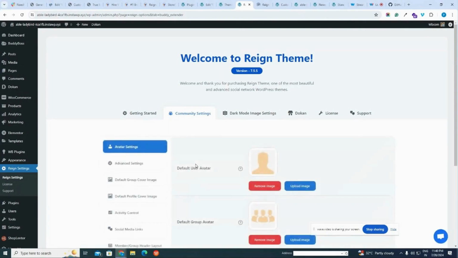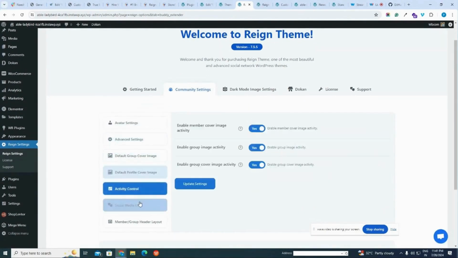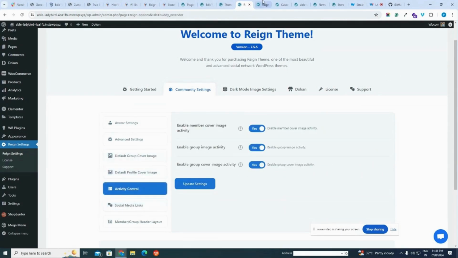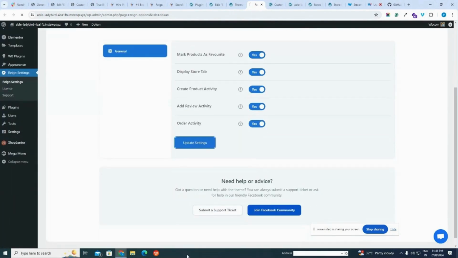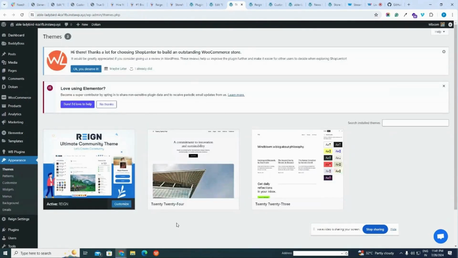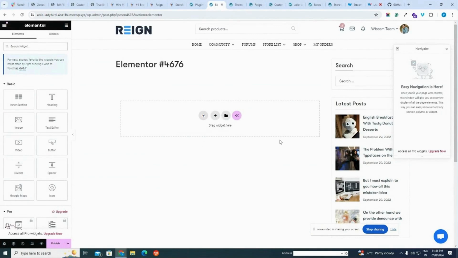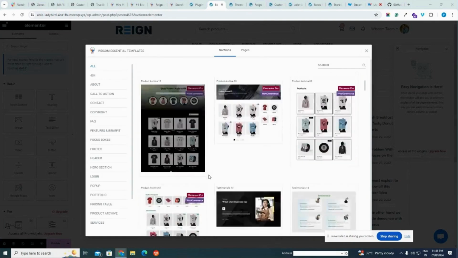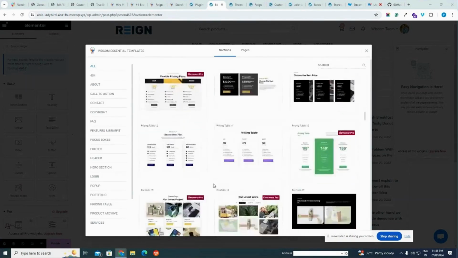Community settings is all about making your community pages UI better, having social media links on a community profile header. And the Dukan add-on plugin is for the integration between community and Dukan plugins. So one can have some Dukan tabs on their community profile. These are some templates provided by the Webcom Essential plugin. These are some pages, some sections.